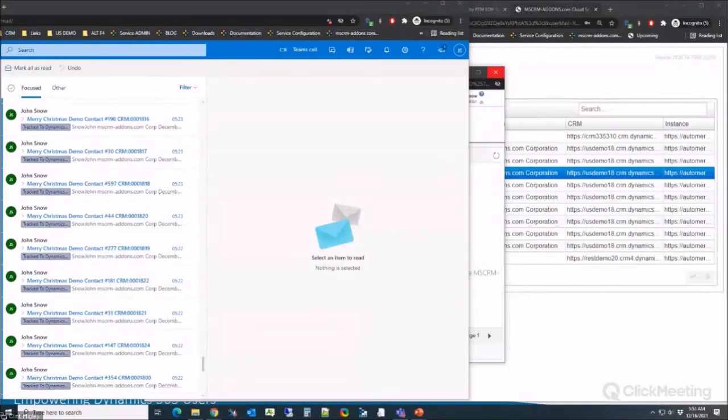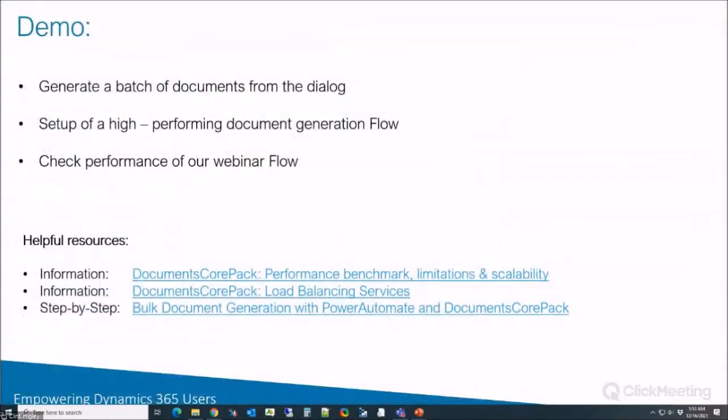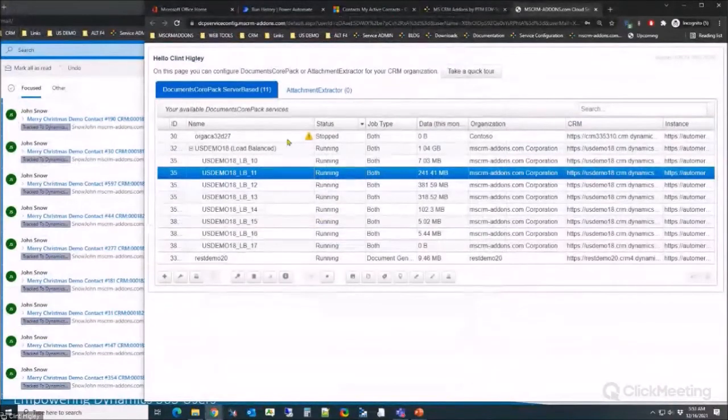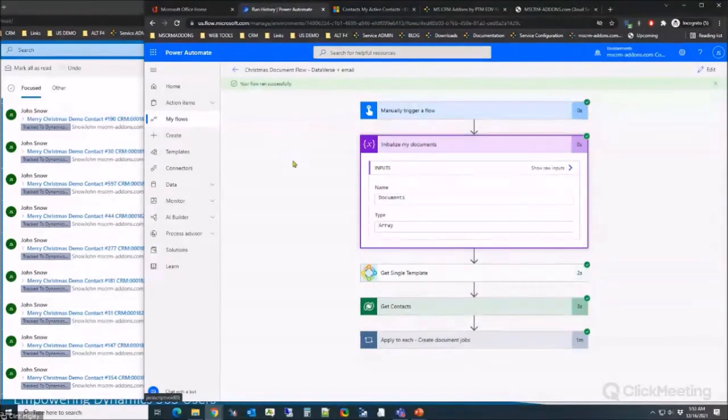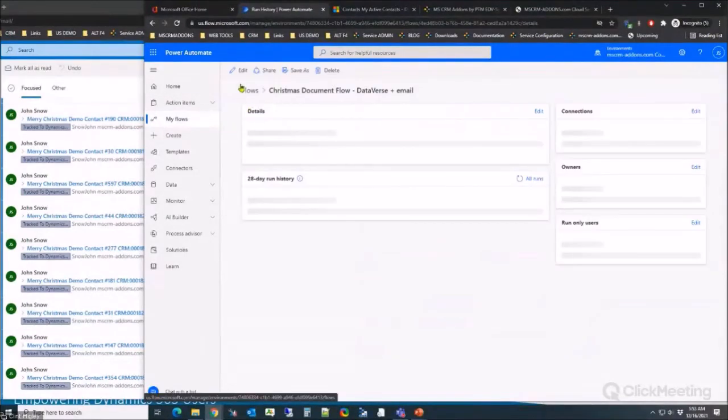So that being said, let's go over the flow real quick, just to show you exactly what we did here. Basically, we're just doing a manually triggered flow here, but you can set this up any way you want, as a scheduled flow. That's probably the one I would recommend the most. But basically what we do here is we initialize. Oh wait, I want to actually show this here.